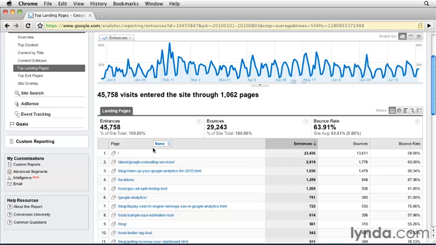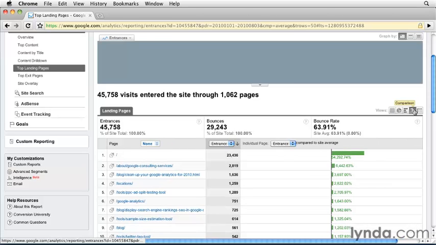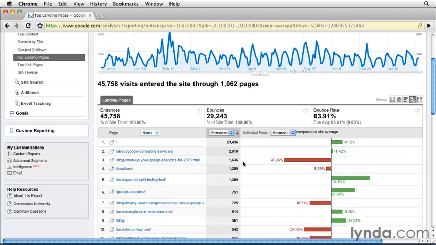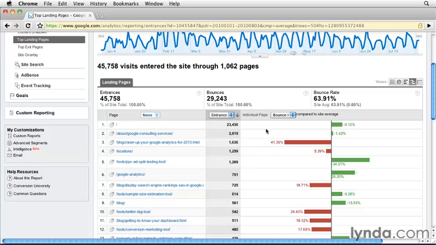First, I'm going to set it to compare to site. In terms of content, I'm interested in the bounce rate. So I want to change this down here to bounce rate. I can start to see some pages where the bounce rate isn't as good as perhaps it could be.